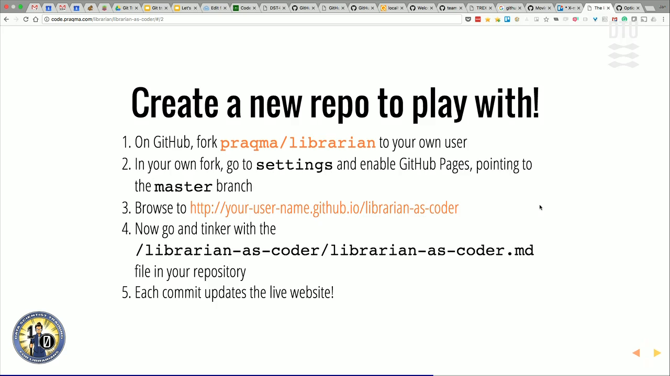If I want, I can go to settings and enable issues. Here you can see this is the issues, so I can actually enable issues here as well, if I wanted to. But I think we'll leave that out for now.